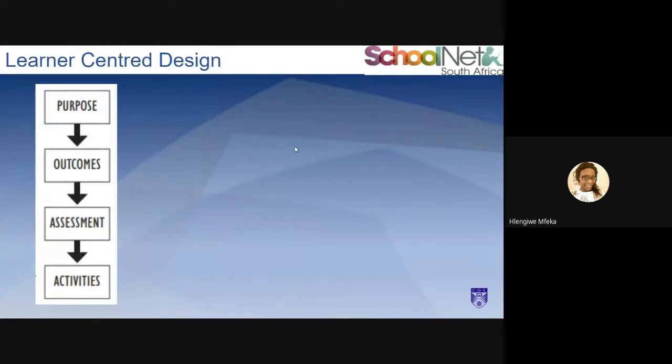Then I would like to close with this design. I'm going to do a very quick description of each. Now we're coming to the design.